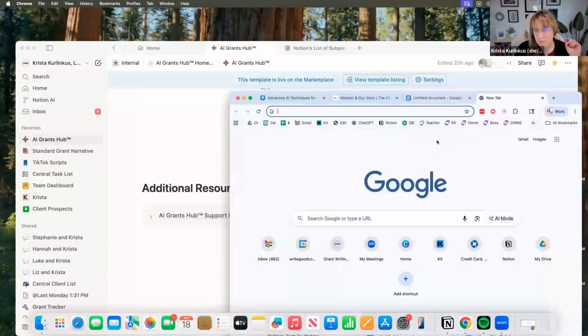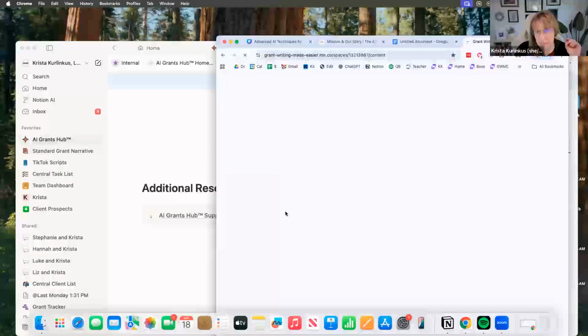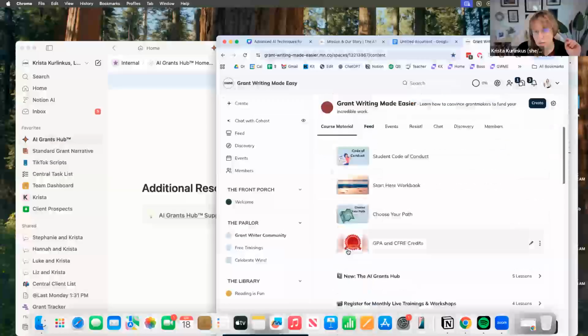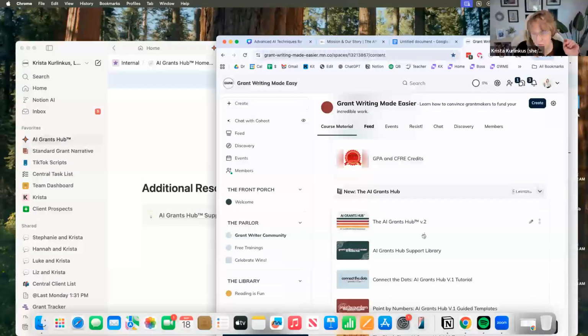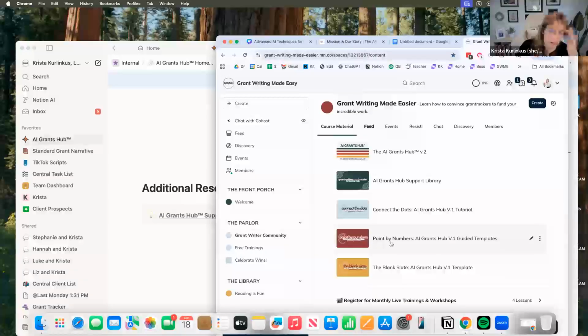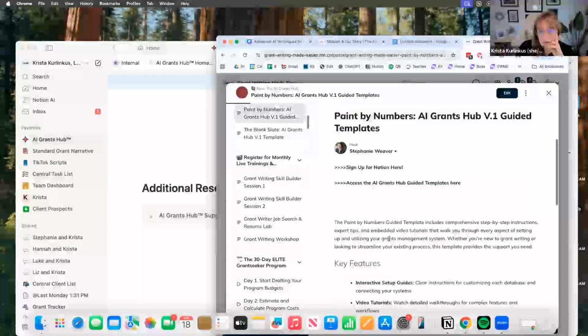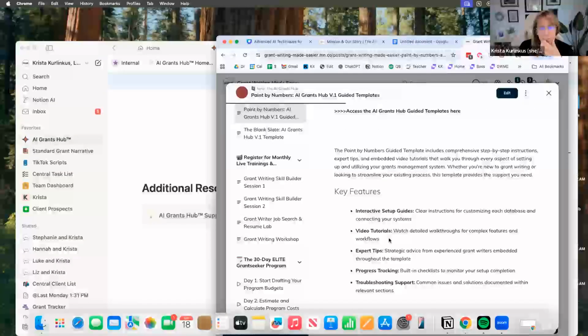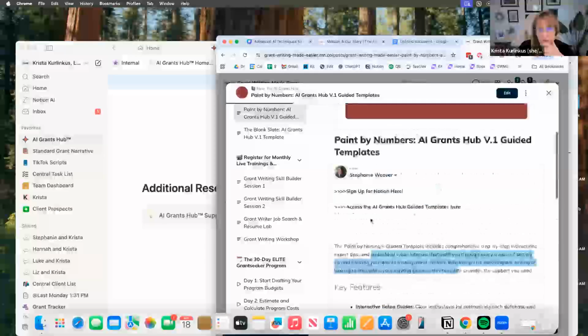that unit in Grant Writing Made Easier, I know some of the setup guides were for the earlier version, but it's very, very similar. You can go play around in there. Like this one, the paint by numbers, it's got step-by-step embedded video tutorials that walk you through everything.